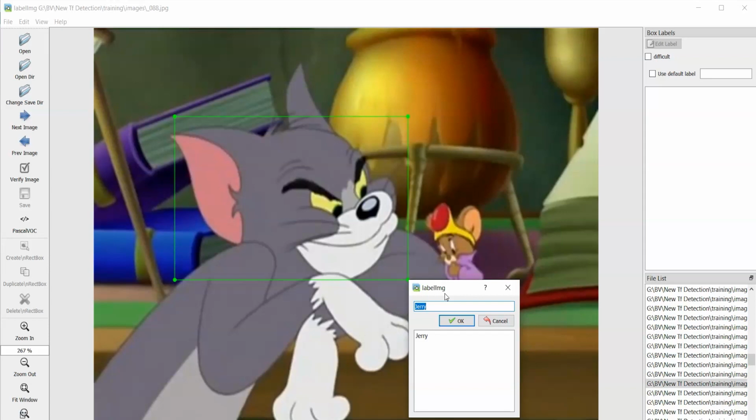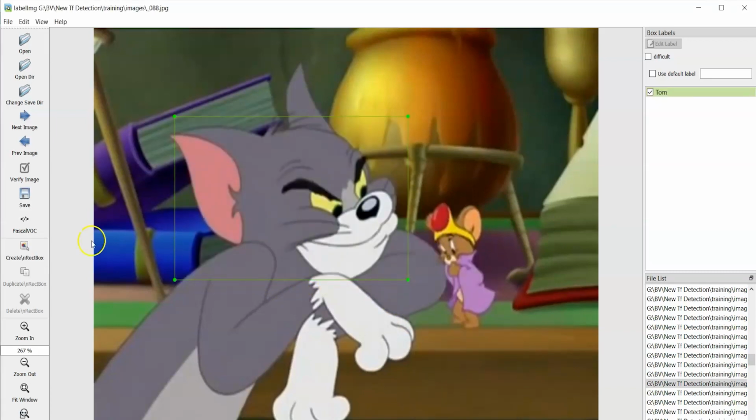If you want to capture the ears, if you want to get the neck, the annotation should be done properly for best results. Right now, for the demonstration's sake, I'm not focusing on that. So if it's another class, I'll name it Tom, and I'll click on OK. And then I'll also annotate this with Jerry.